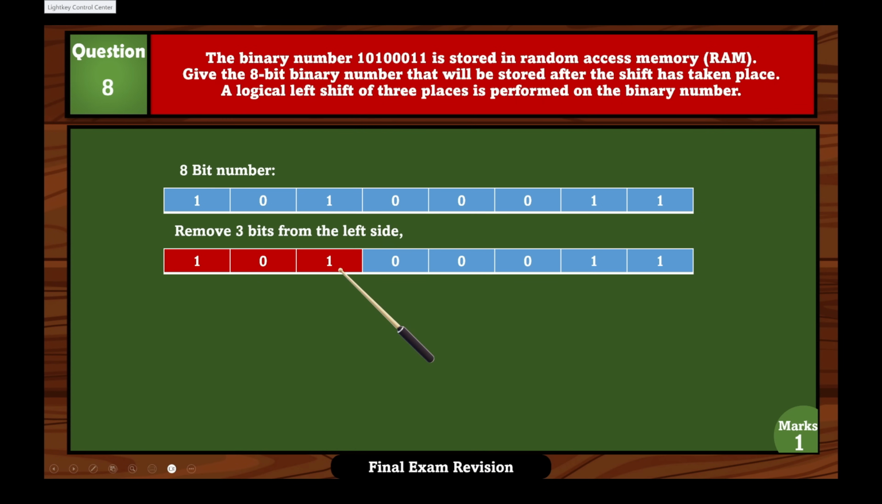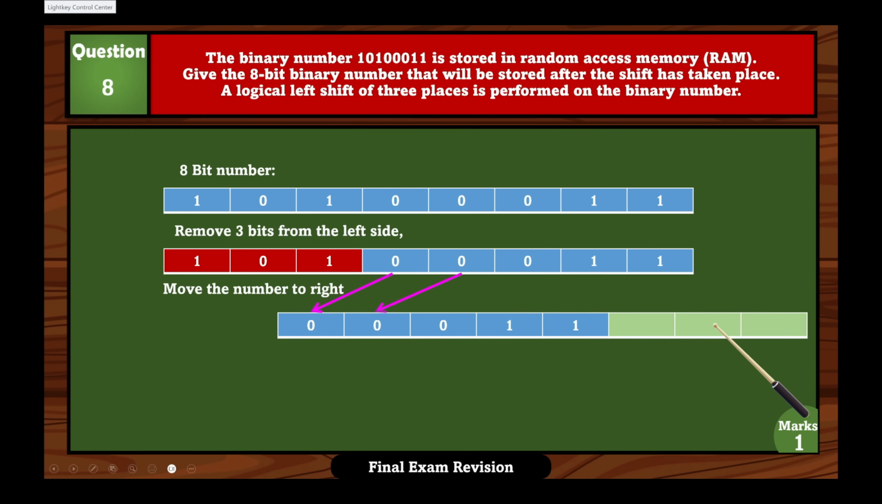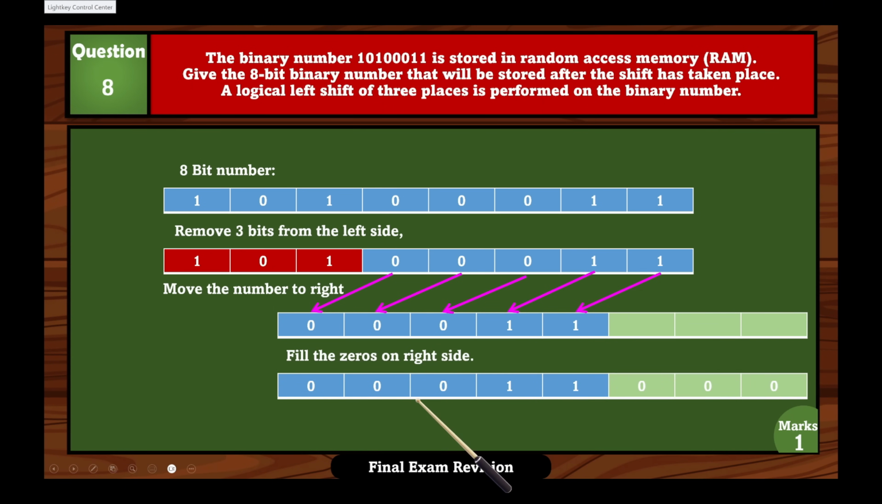So in the left shift we just remove the 3, or whatever number they give us, like 4 bits or 5 bits. You just remove that number of bits from the left side. Then step number 2, you add 3 zeros on the opposite side. In this case, add 3 zeros on the right side, and that's your answer. So here you can see this is our answer. That's a very simple method to perform a logical left or right shift.